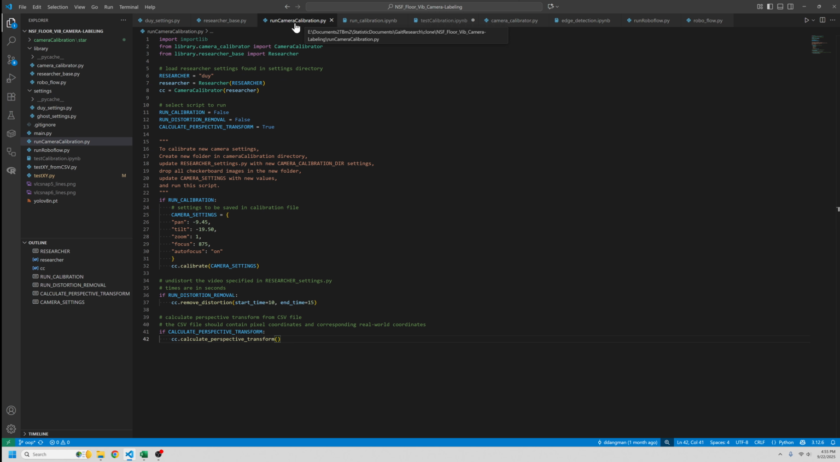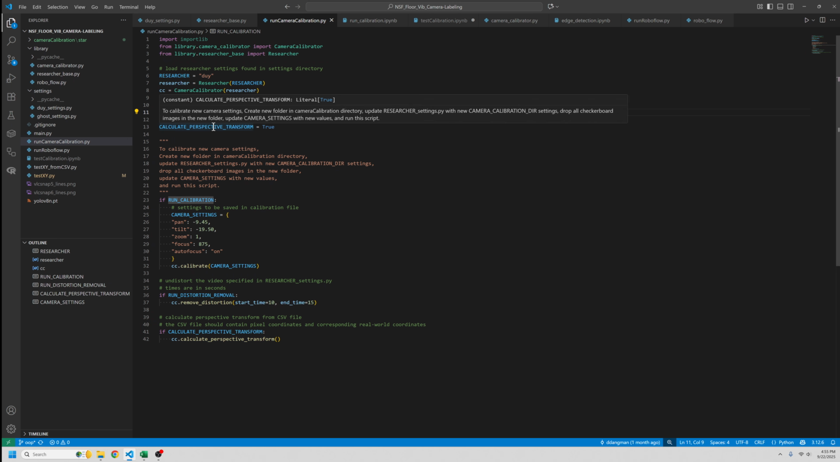Next, we have the run camera calibration file. So here you just change this to whoever you are. And then it loads this, and then it loads the camera calibration. So all these files are in the library, okay? And then here you select the script you want to run. So this is a whole bunch of booleans. So you want to select either run calibration, distortion removal, perspective transform, okay?